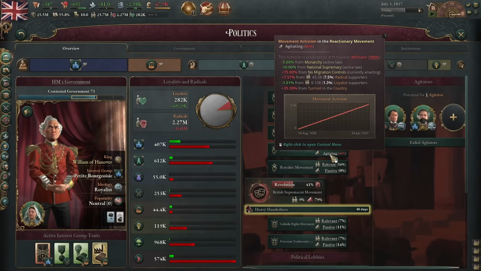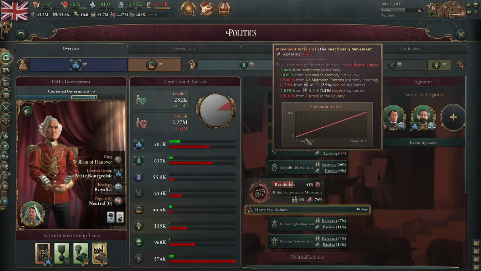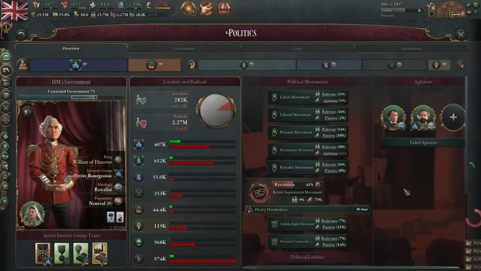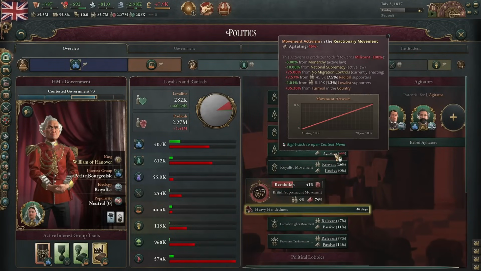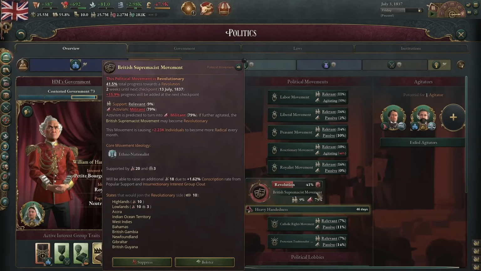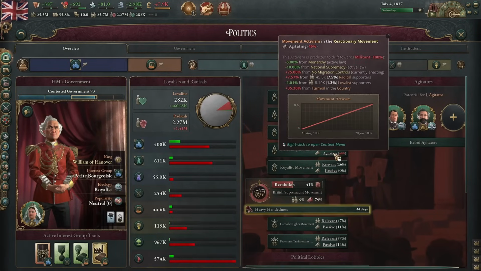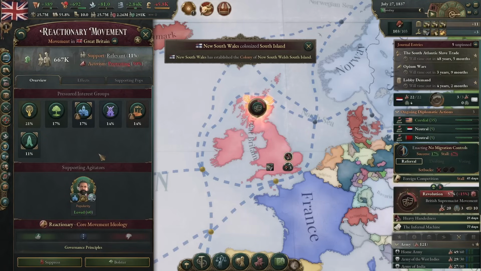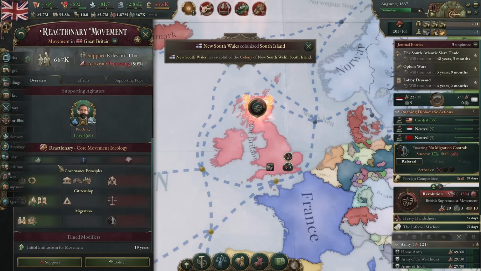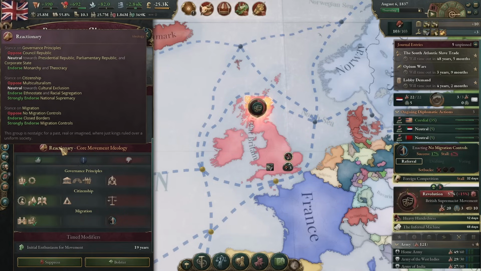So I have just noticed that we spawned a reaction movement on the 18th of August, 1836. This is pretty unfortunate, but we've gone down on taxes to hopefully reduce turmoil, because as long as this movement stays under 10% more activist than this movement, we should be fine. The reason we are not okay with the reaction movement, by the way, is there's actually no law that they would like us to pass. They already like all of our laws perfectly.